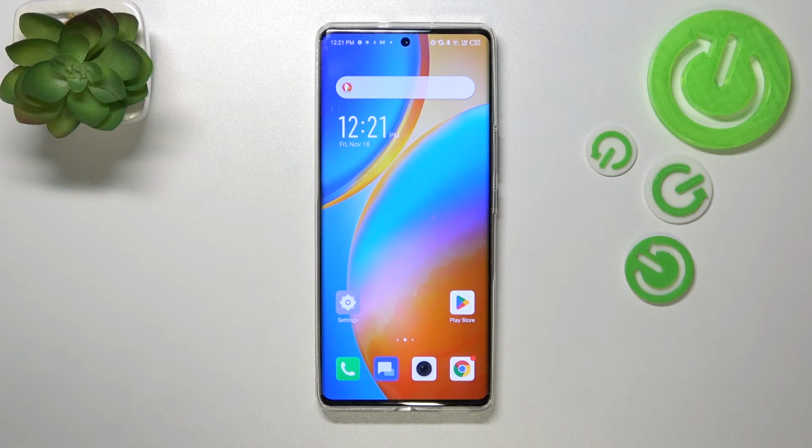So basically that's all. This is how to change the system language in your Infinix Zero Ultra.